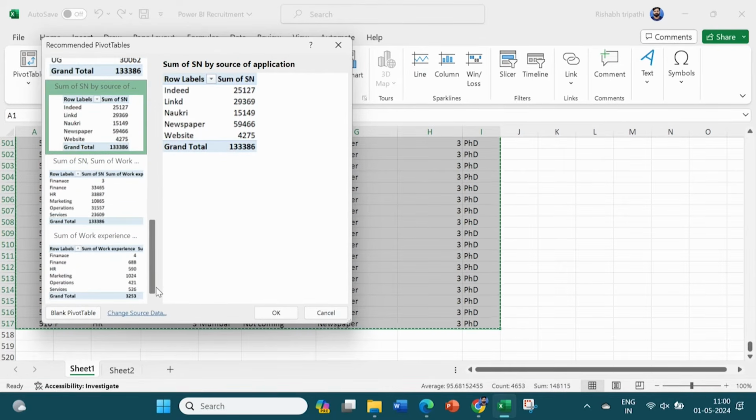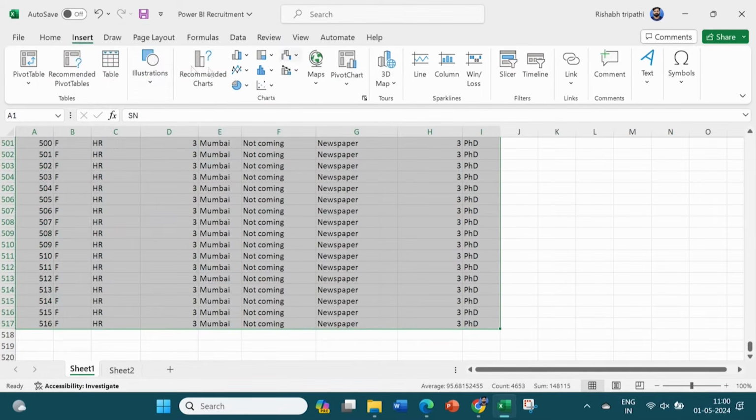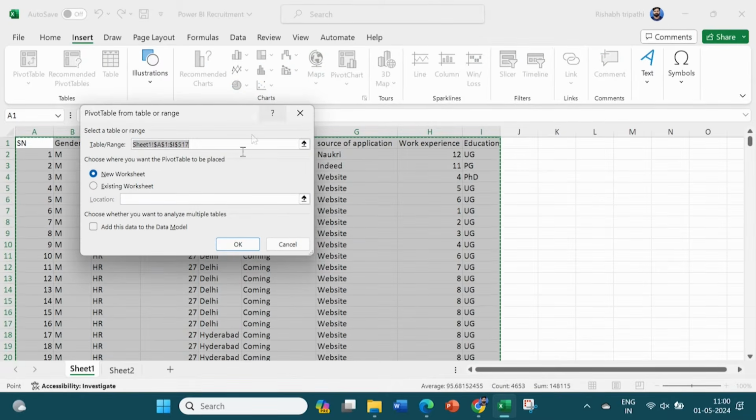So again, these are the recommended tables. These are tables that you have not created. First you need to understand that these tables you have not created; these tables are suggested by the pivot table. So whichever table you feel is giving you more relevant information, you can use that. If not, then you can select the second option, that is the pivot table. So, pivot table you can select.